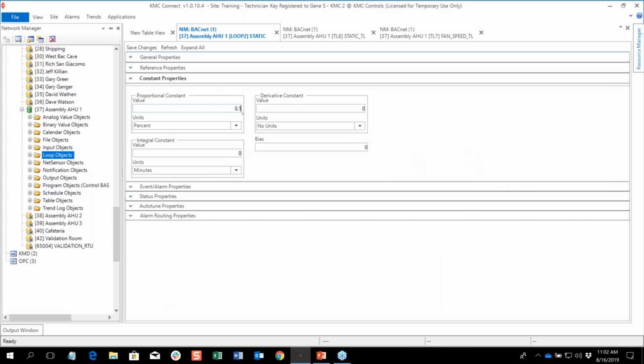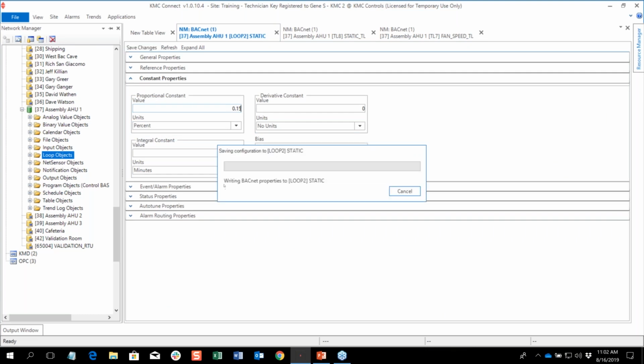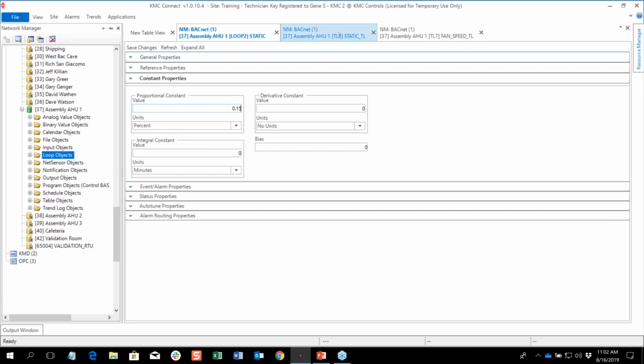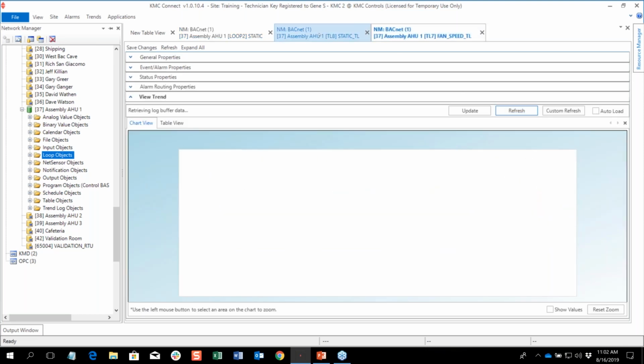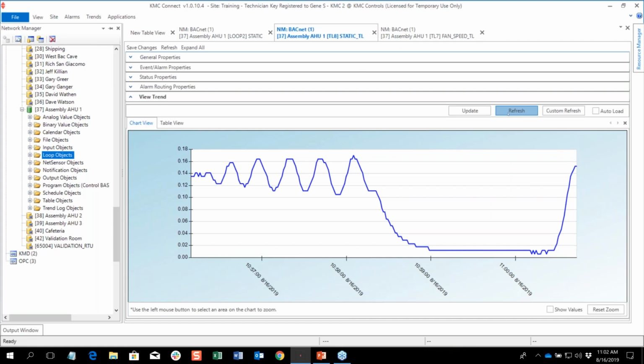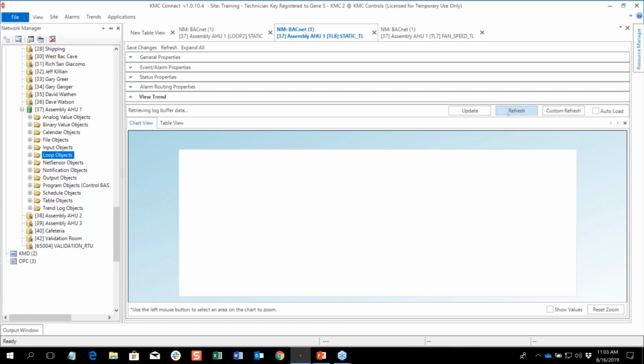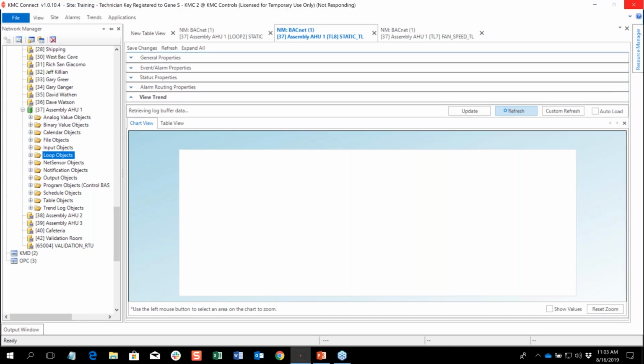Maybe 0.15. Just so things happen a little bit quicker. We'll refresh that. Refresh this. This is our actual static pressure. Come on.